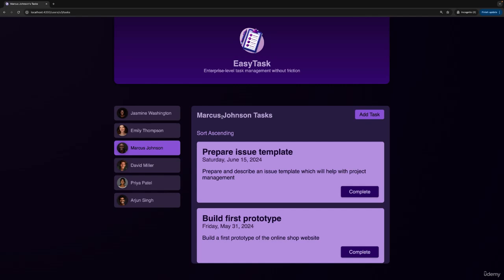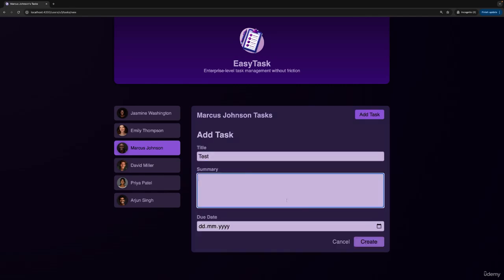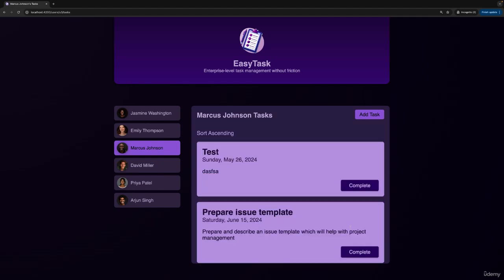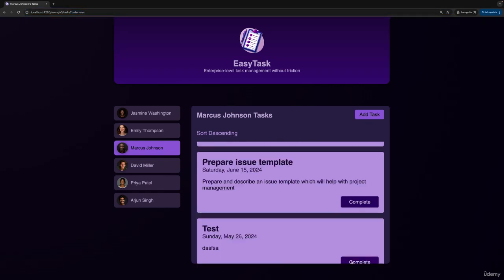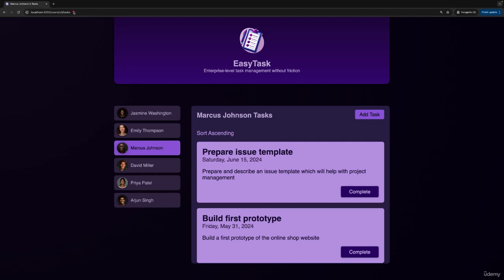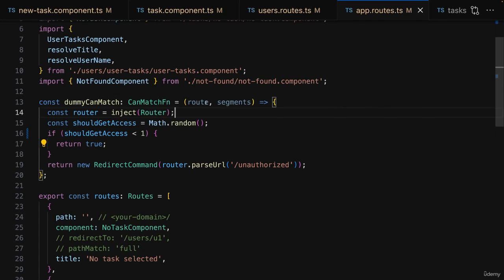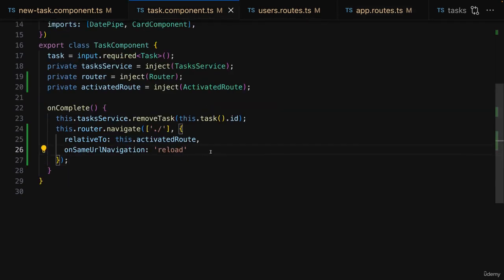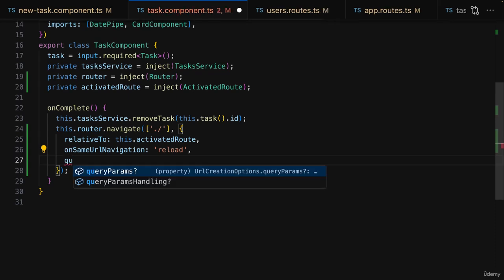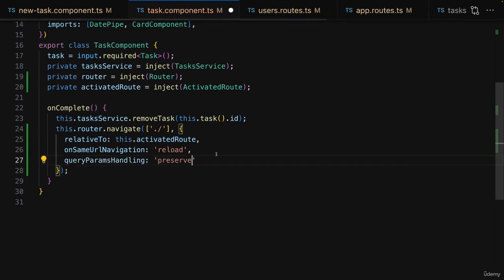Now, one problem you might still notice is that if you do actually add another task here, if you do sort, and you therefore have query parameters here, if you sort and you then click complete, those query parameters are actually deleted. And to make sure that this is not happening, we should add one last option here to this navigate method. And that's the queryParamsHandling option, which you should set to preserve, to make sure that query parameters are preserved.